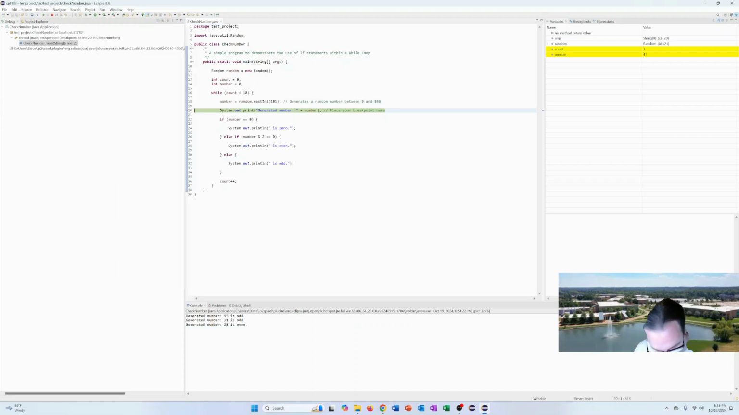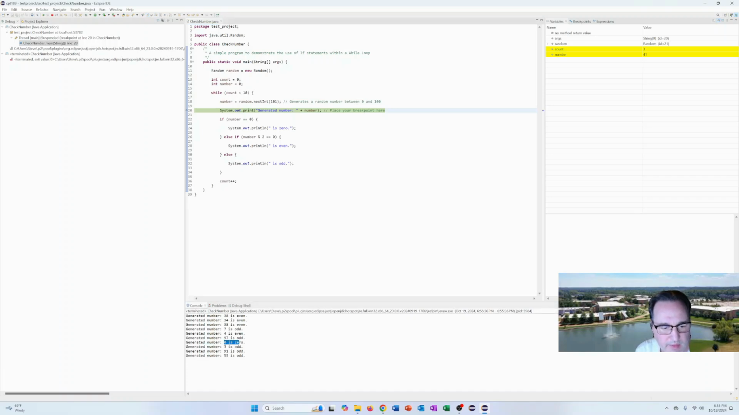Control plus F11 will ignore the breakpoints and finish execution. That way, you can see in the console, we've output 10 different numbers, 10 different tests of our if statement. And look, here's one that's 0, and the rest of them it's indicating whether it's even or odd. So our program worked as expected.